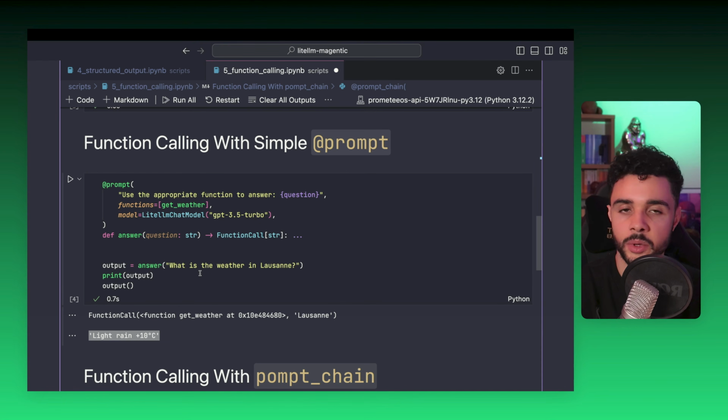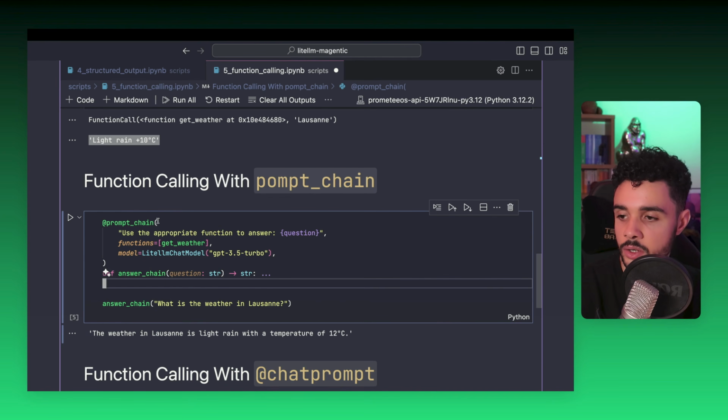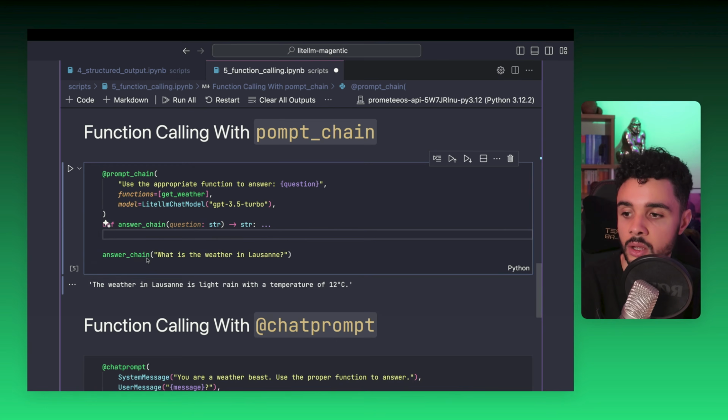But the typical application is to inject back this result to the LLM, do a next generation, and get an output formatted by the AI. We can do it with the prompt chain, and here is how it works. It's a decorator similar to the prompt. We do exactly the same, but now when we call answer chain, with what is the weather in Lausanne, we get directly the output formatted by the AI, without the need to call ourselves the function and inject the results to a next generation.